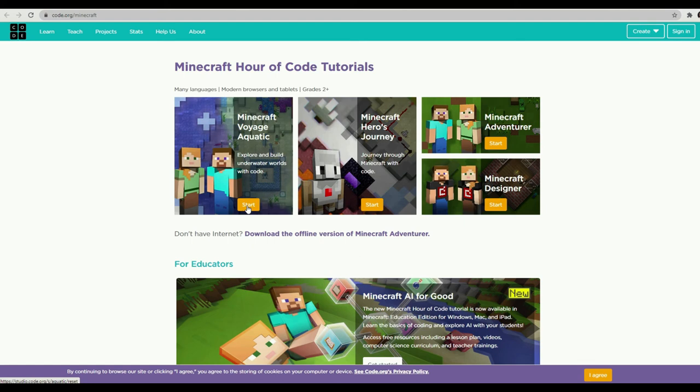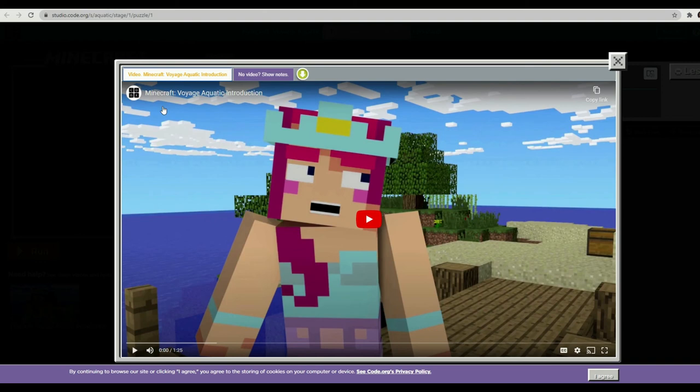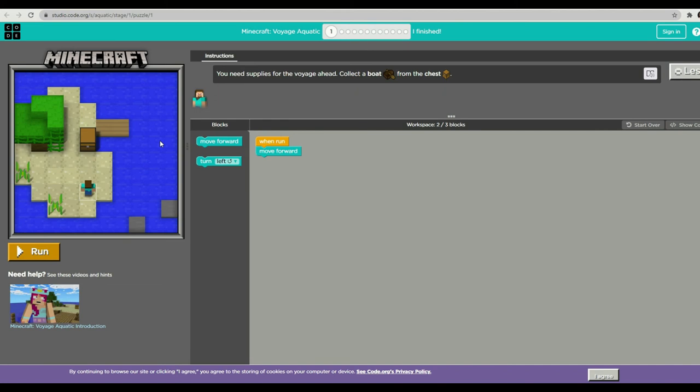So it's a good introduction to how coding can be done and how Minecraft can be used to create that engaging environment. So I'm going to do the Minecraft Voyage Aquatic, and I'm just going to start on level 1 to give you an introduction. So there are videos at the start that give you a walkthrough for each of the different levels. I'm going to skip that and choose my character. So you're given instructions then as to what you need to do. You need to collect supplies. Okay, so as you can see, your character is here in this video game, and you need to get your character to the chest and open it up.